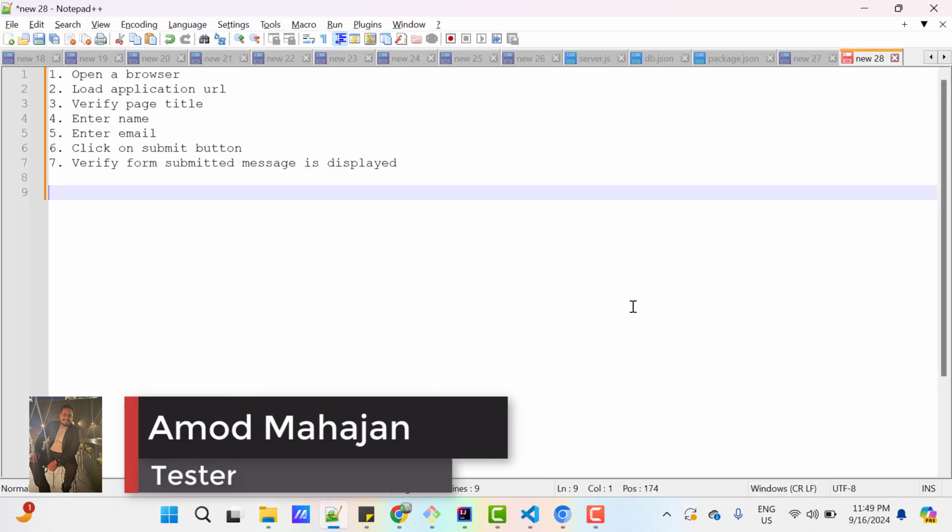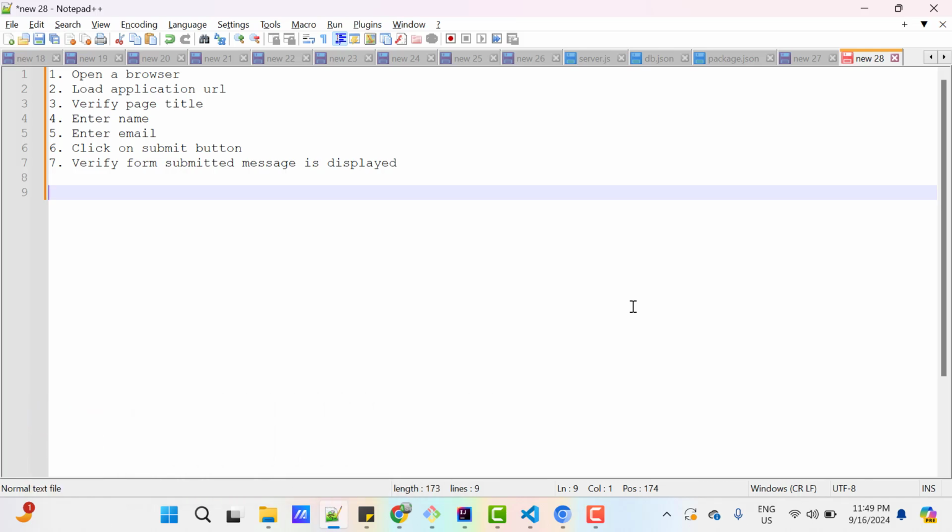So basically, I'm going to perform these steps. Open a browser. Let's be specific. I'm going to launch a Chrome browser. Then load application URL. Verify page title. Enter name. Enter email. Click on submit button. And verify form submitted message is displayed.